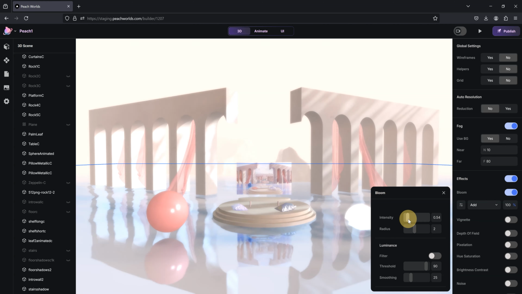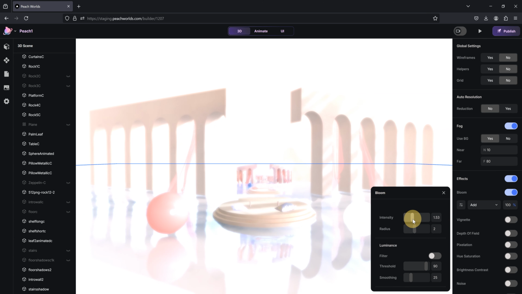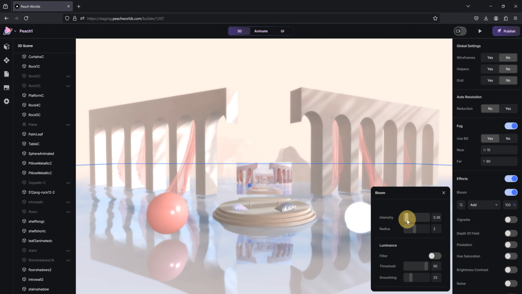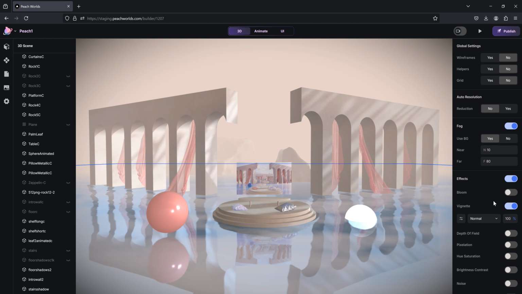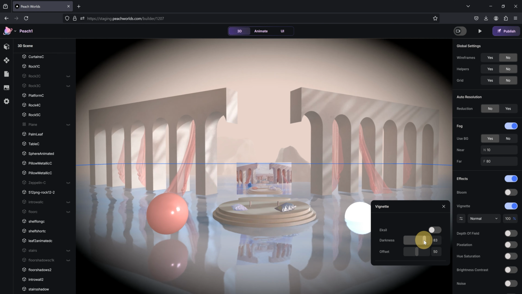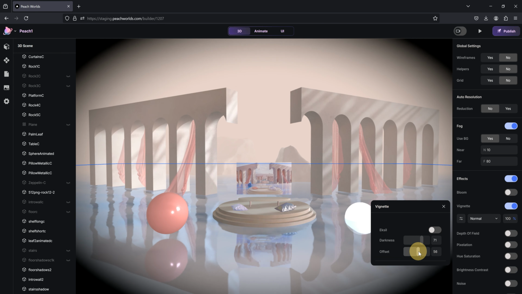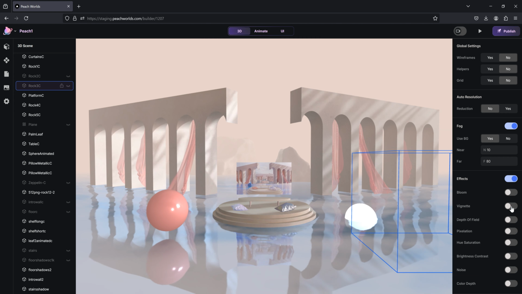So now if I increase the intensity, you will see that anything that is brighter starts to become more bloomy, or let's say radiating light. That's where you can control all of the settings of the bloom effect. Let me just turn it off for a second. Then you have vignette. I mean, that is really basic. It's very simple. You can control the vignette properties right here and just choose, to your liking, how you want to set it up. So let's just go back and close it.